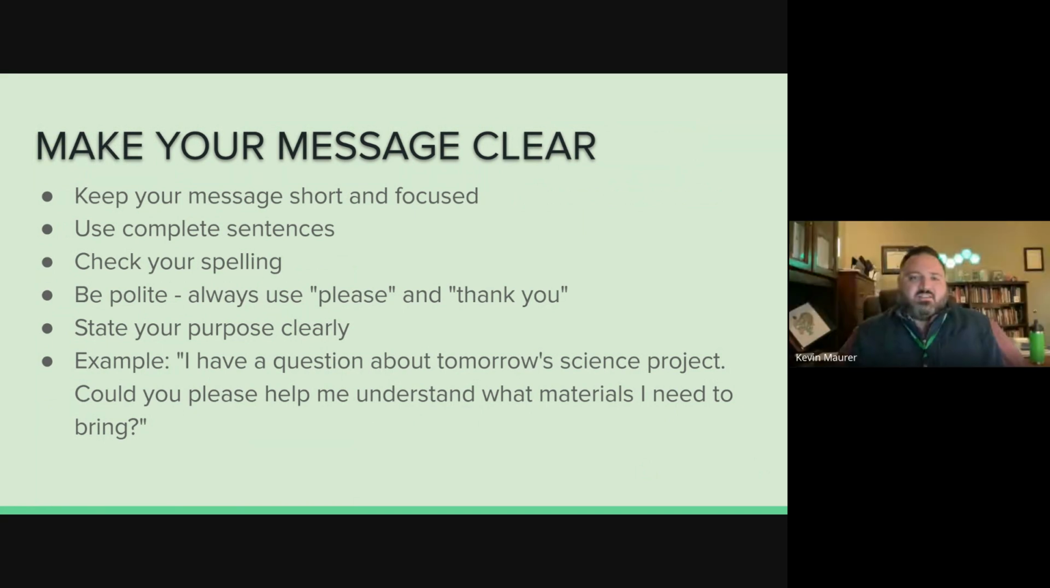Also, making your message clear. It should be short and focused. Using complete sentences is always preferred. You want to check your spelling. There will be spell check embedded in Gmail and Google. Use it. Be polite. Use please and thank you in your emails.